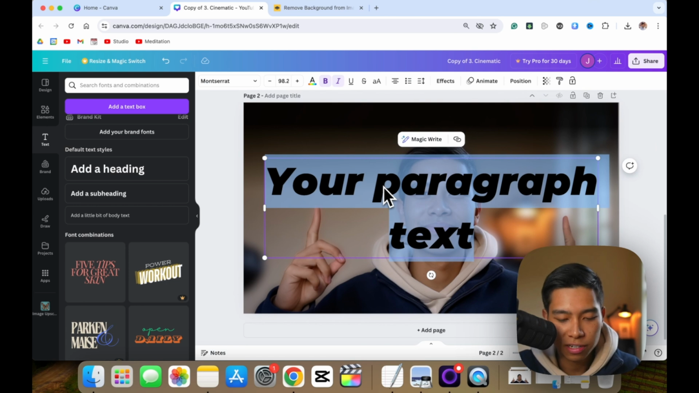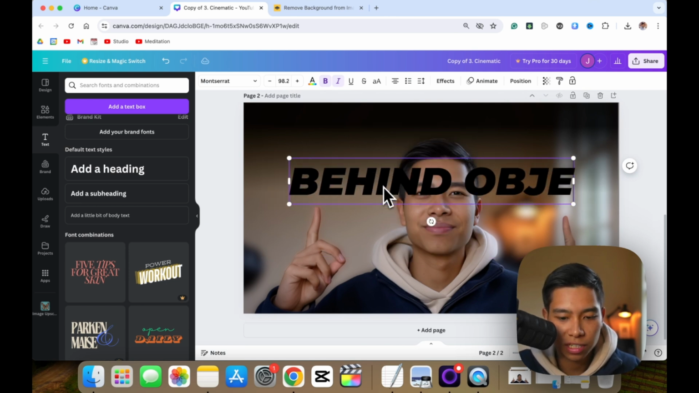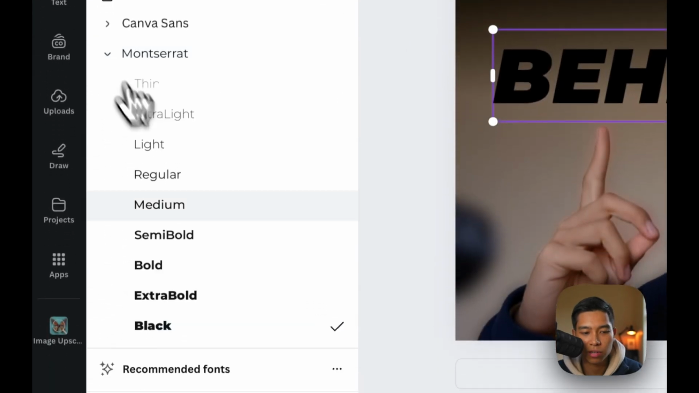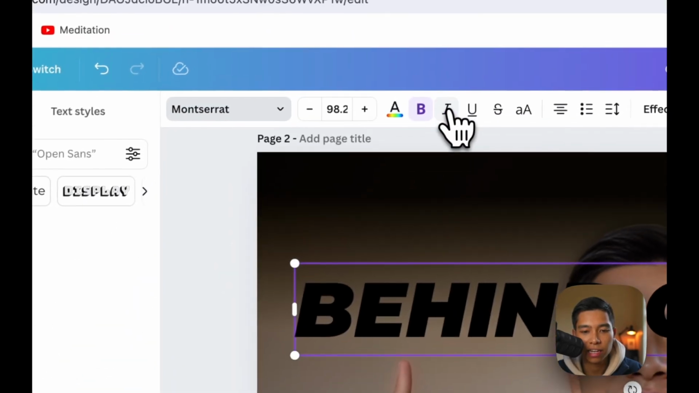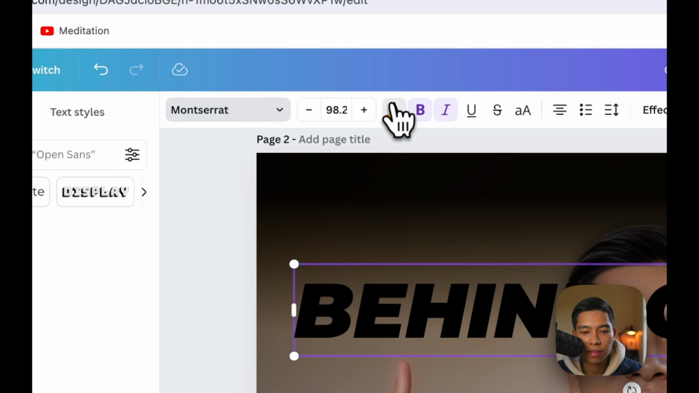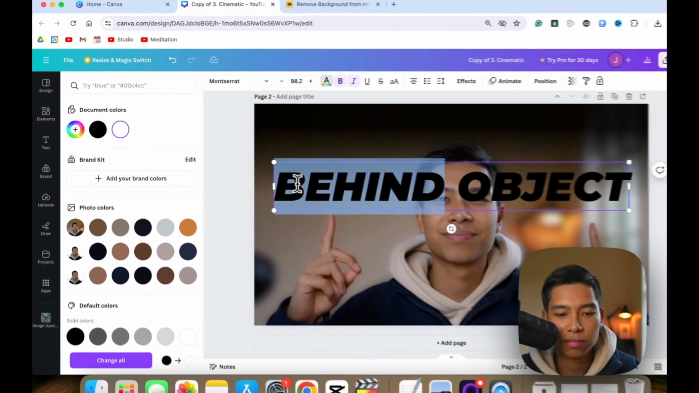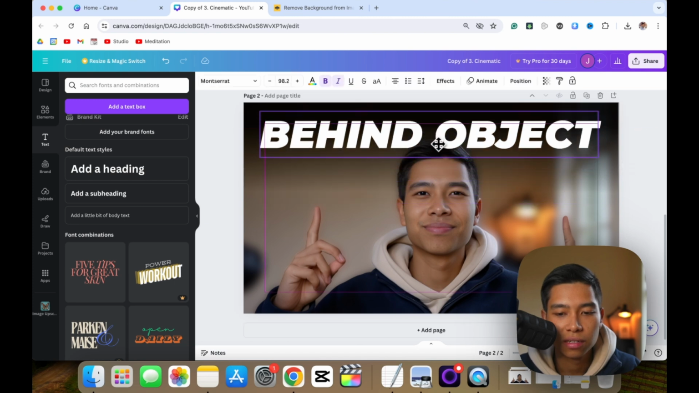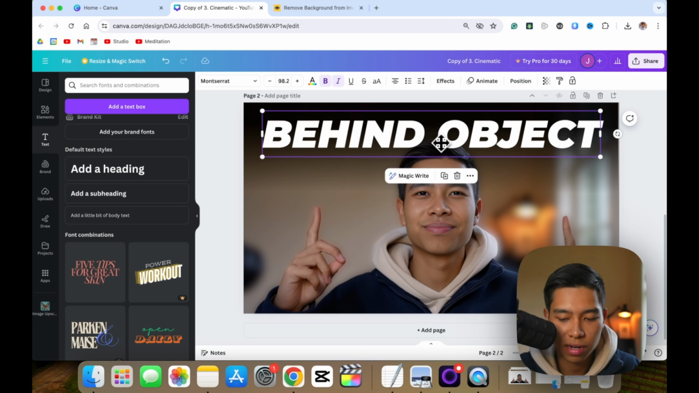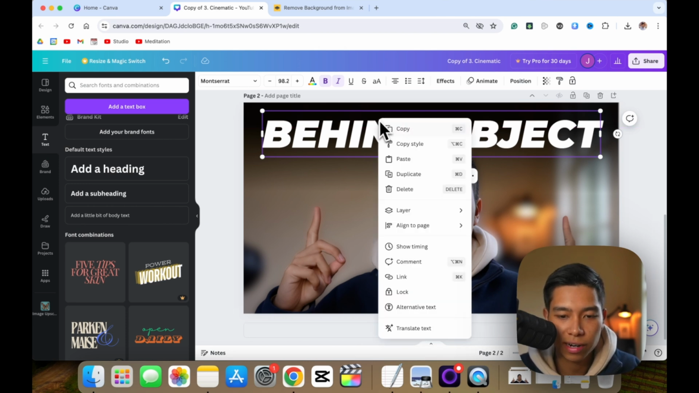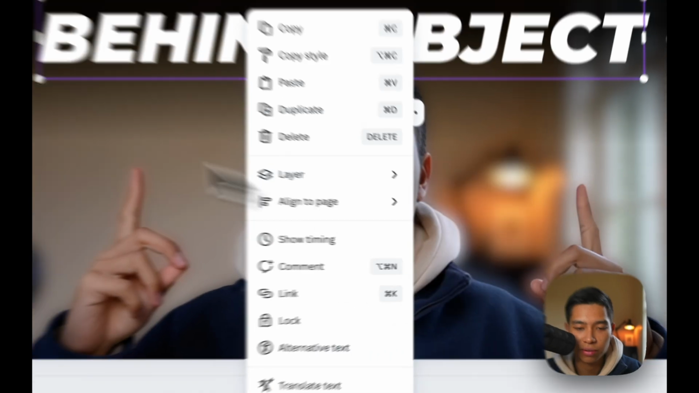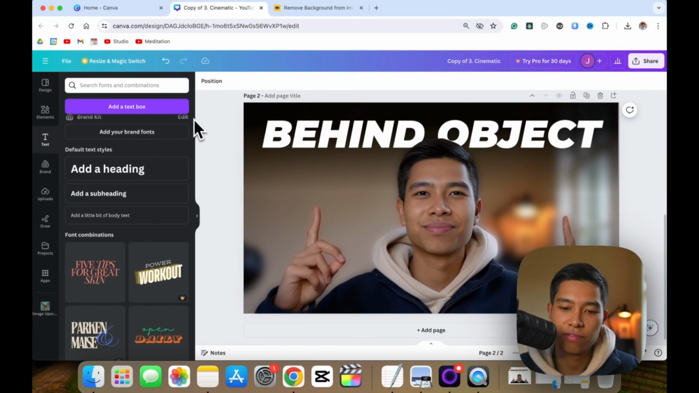behind object, capital letters, behind object. The font I use is Montserrat, and if we click this toggle, black, and then I italicize it as well, and then white color, and then we'll drag it to around here, and if we go command left square bracket or right click layer, send backwards, and that's what we have right now.